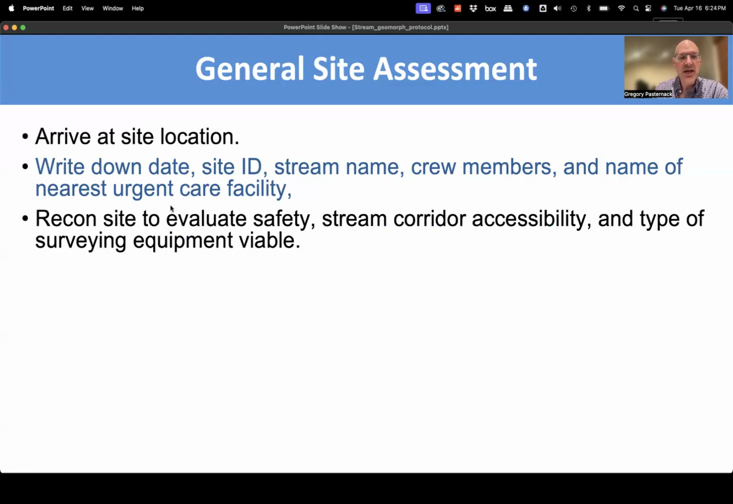Once you get to the site, the first thing you want to do is reconnaissance. Go to the midpoint, go to the upstream, go to the downstream, and try to figure out what the safety is at the site and have a conversation. Do we need to wear life jackets because it's really deep? Do we need to wear life jackets because there are big boulders and I don't want to break my ribs? Do I need a helmet? Is there poison oak? Anything like that.